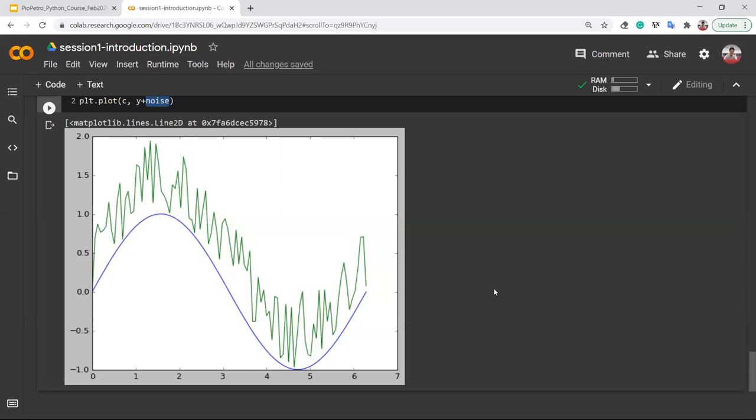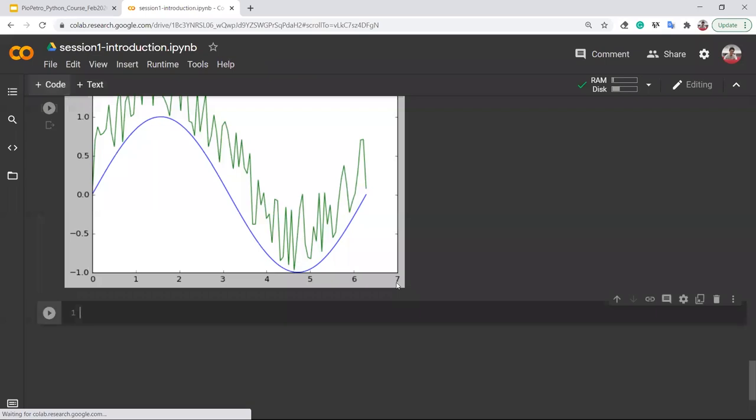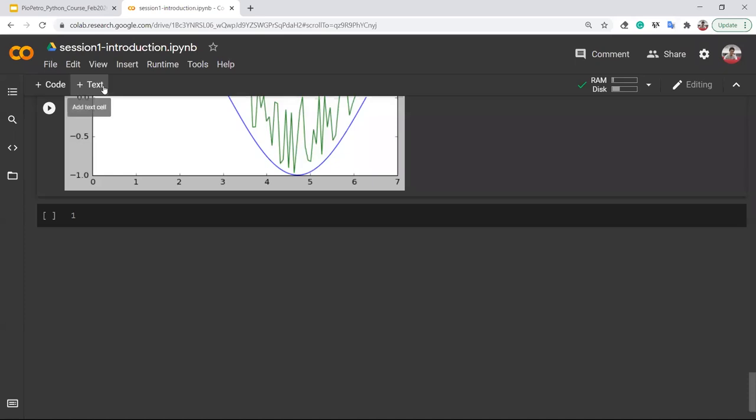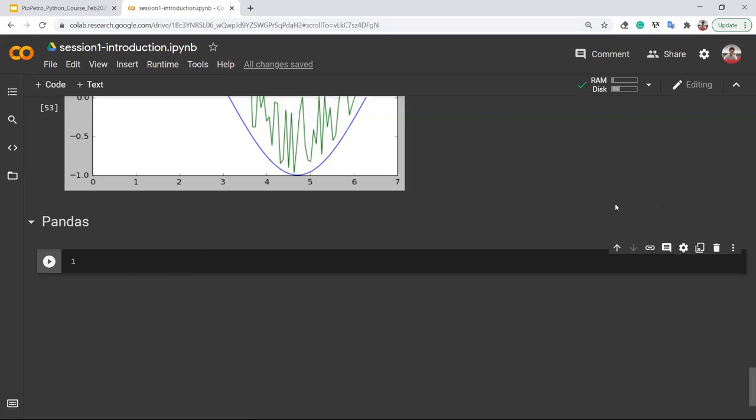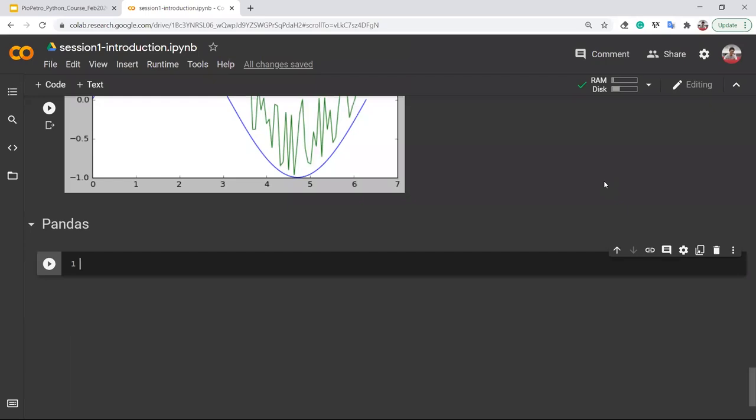But first of all, we go straight to another library, which is Pandas. You can add your own text here. This is Pandas. Right now, you would like to get to know about Pandas. Pandas is a library for data processing. And the way we are making data, we make a spreadsheet using Pandas. So for example, we have already had the x array.